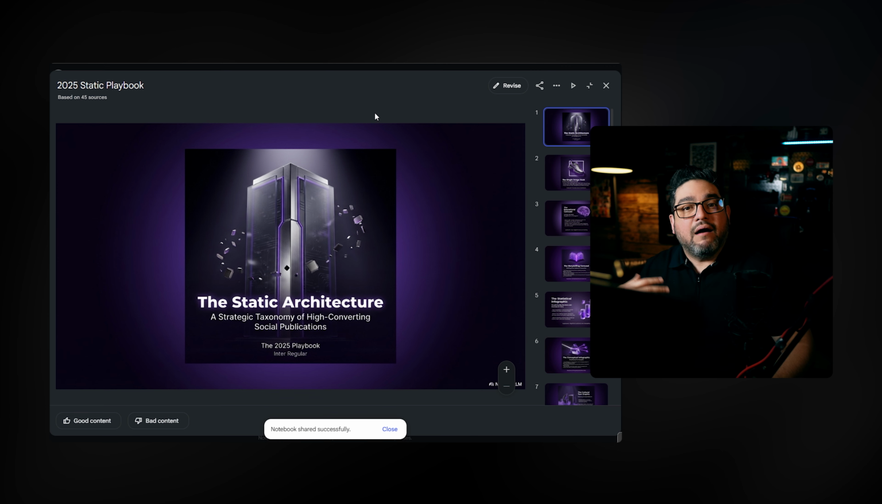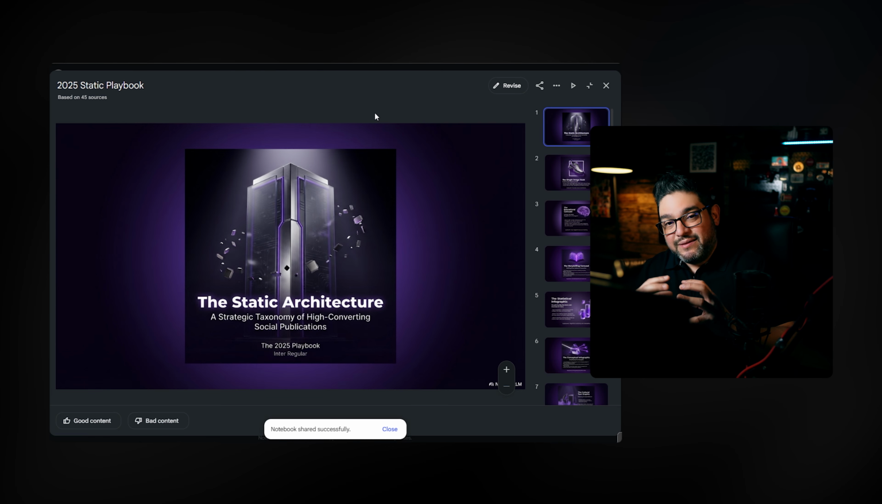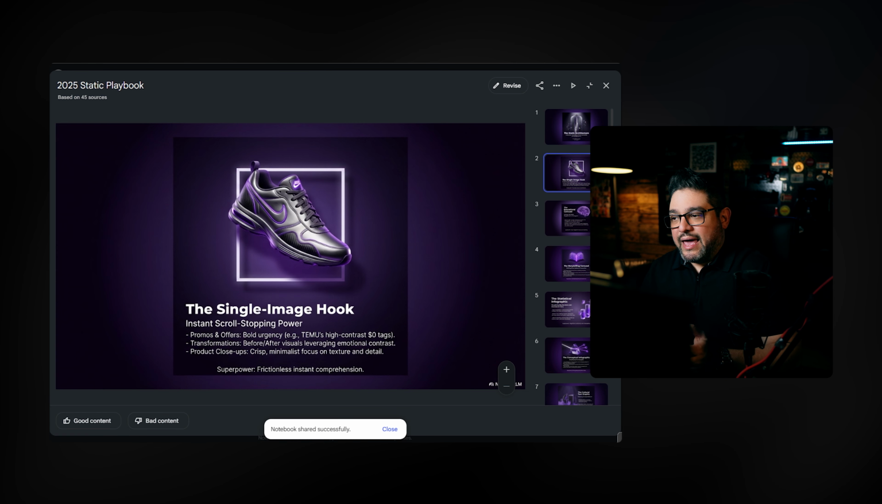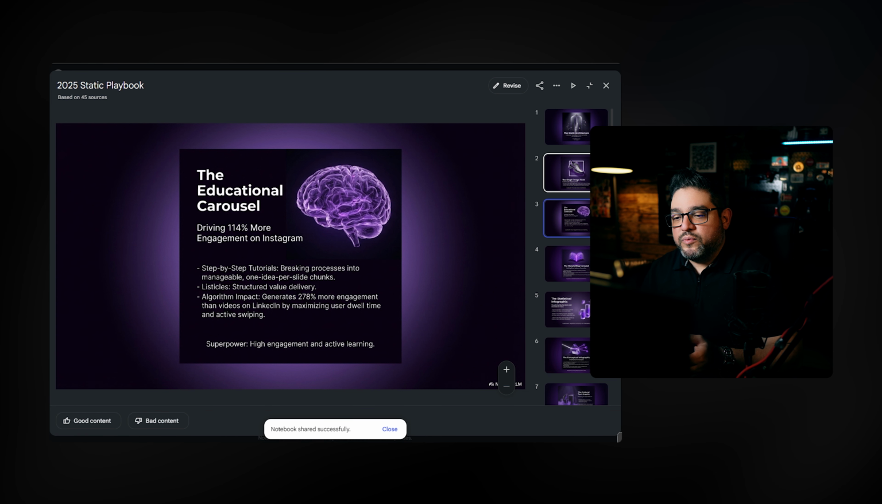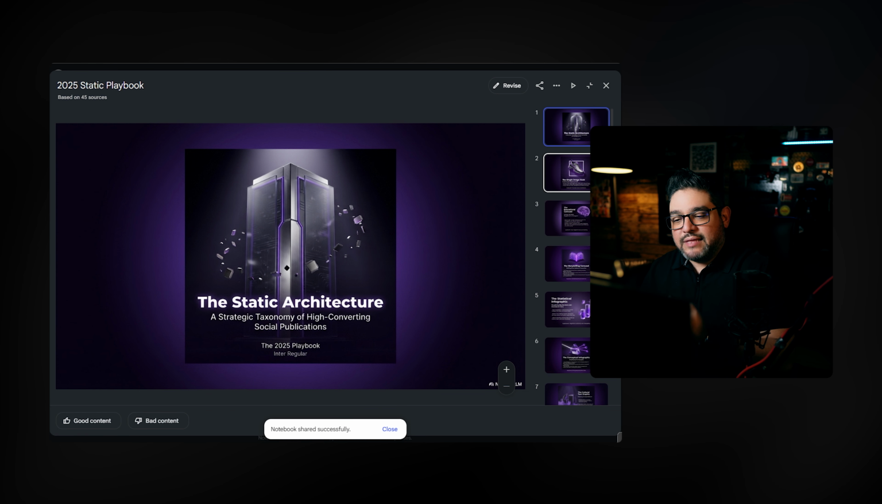We can add our menu from a restaurant, for example. We can add our services. We can add anything we want to it because NotebookLM, remember, is limited only to the documents that we are going to give it. So in this specific case, if we go through the notebook, you're going to see he's telling me which are the high converting social publications that we can do. And again, this is based on the knowledge that I gave it.